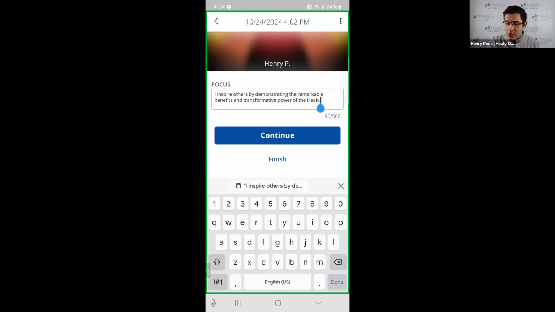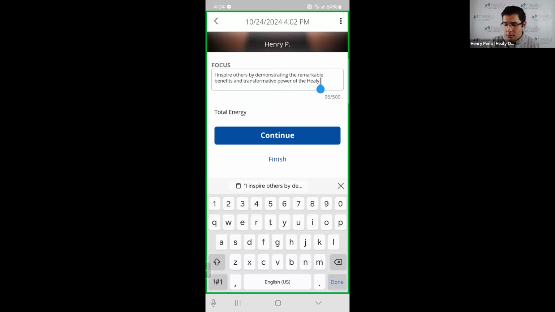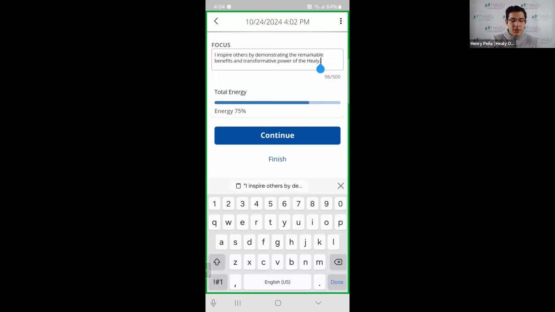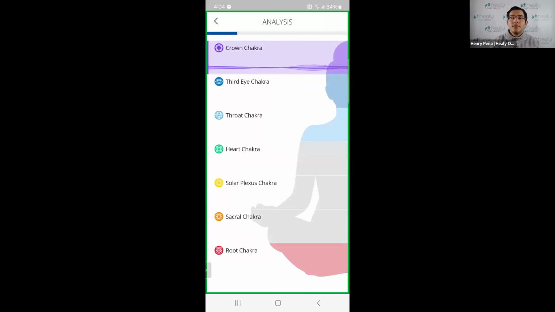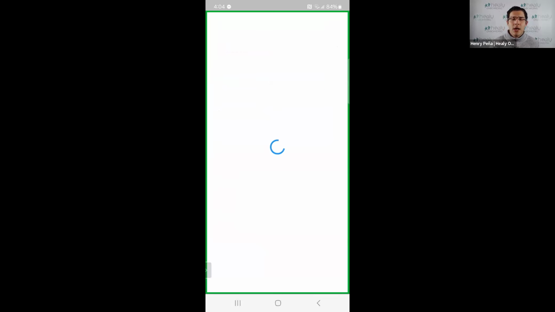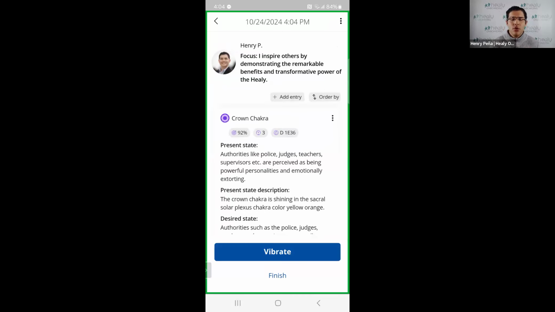Moises, definitely. So in this case, you would press continue, and then you would focus on yourself so that the Healy can do the analysis. So we press start analysis. And remember, I'm thinking about transformation. I want to show you, I want to inspire you. That's my intention right now. I want to show you the transformative power of the Healy.